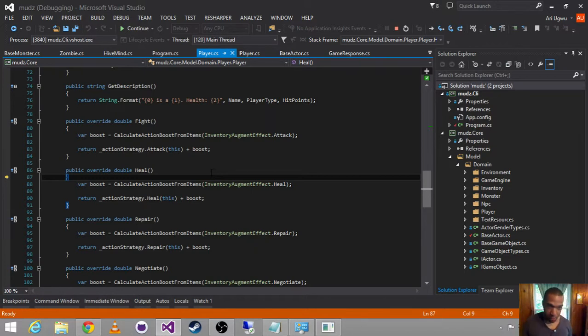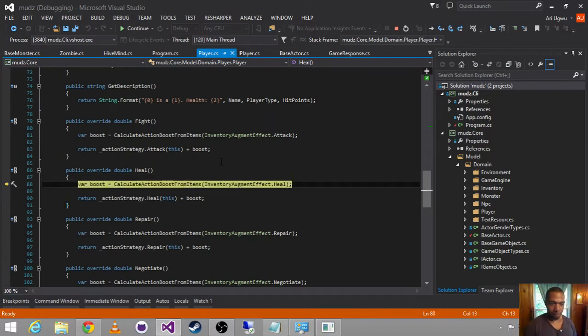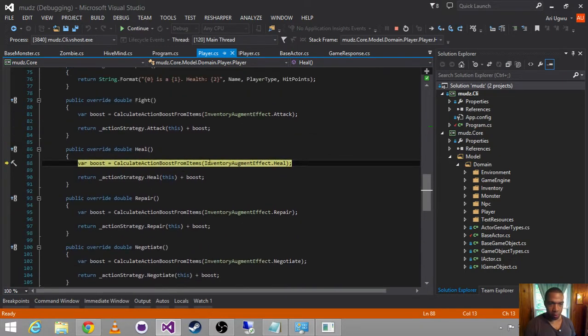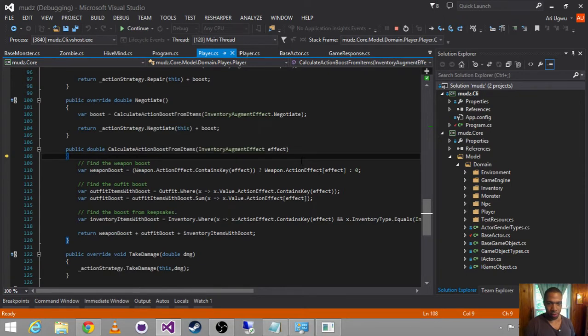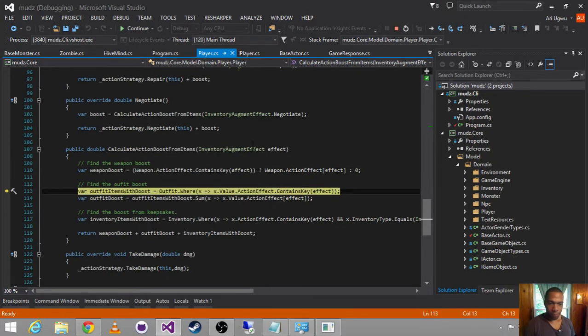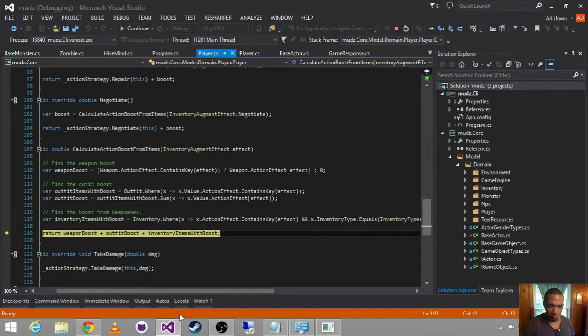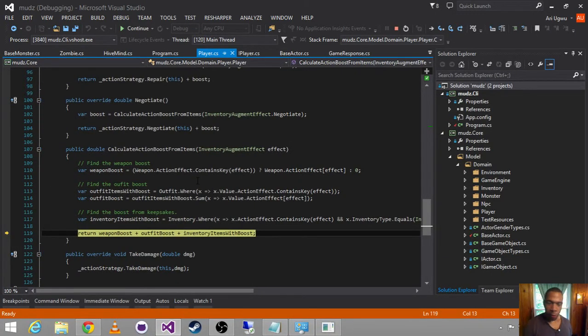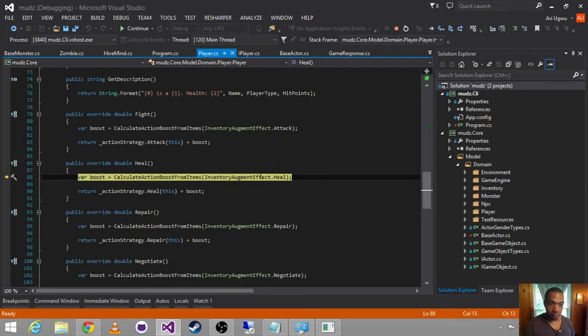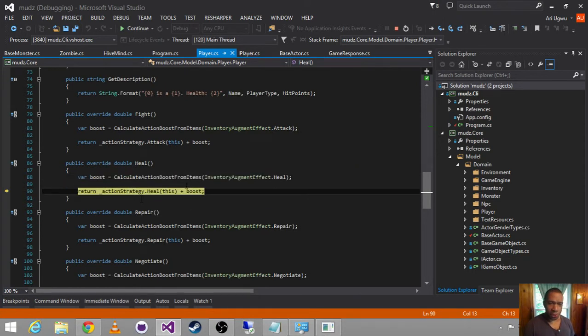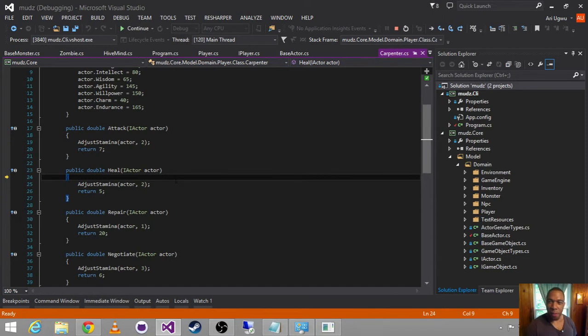But so we come in here, and then we calculate the boost from items. So we hit F11 on that. And we're just doing everything we decided to do before, which is run through the inventory, run through the things we're wearing, run through the weapon, and see if anything has a healing effect. And if it does, we'll add it on to our output. We have nothing. Okay. So then we've got our action strategy. So hit F11 on that.